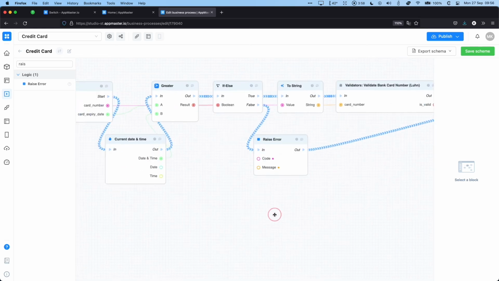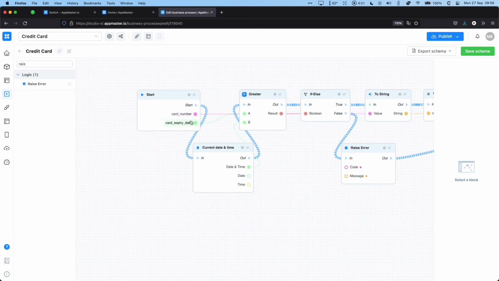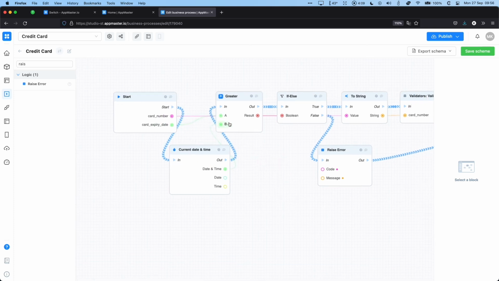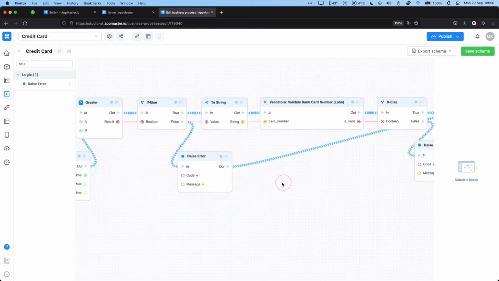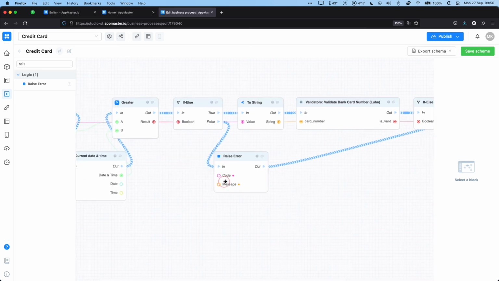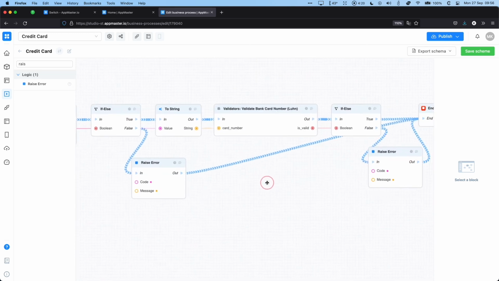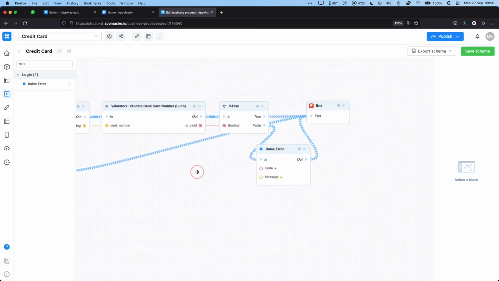Let's check it again. First of all, we get the card number and the expiry date. We check if the expiry date is larger than the date of the execution of the business process. In case it's true, we continue. In case it's false, we raise an error and end the business process. We then convert our card number to a string. We validate it using the Luhn algorithm and the Validators module. And again, we check if it is valid. If it is true, we just end the business process without any warnings. And if it is false, we raise an error and stop the execution of the business process.